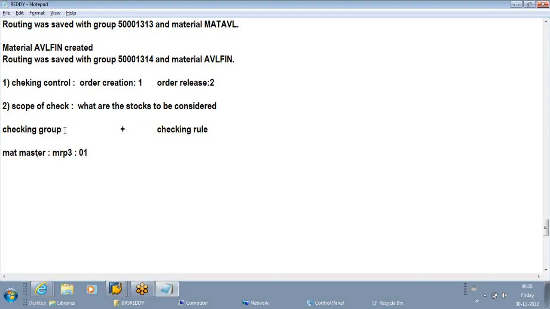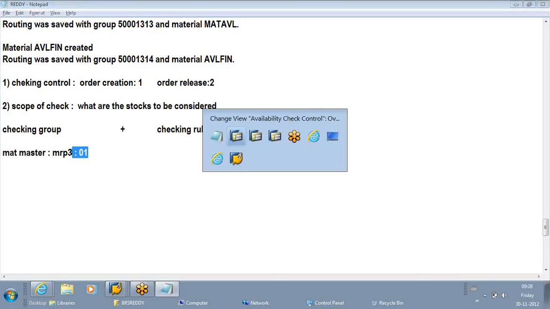Checking group, from where am I getting it? For which material I want to check, so and so material. For that particular material master in MRP, what is the checking group? It is 01. Okay, fine.